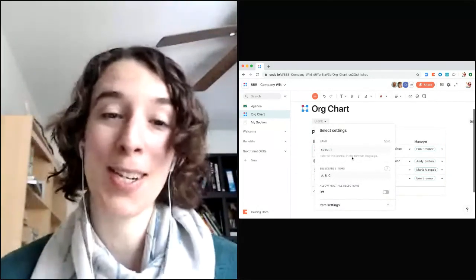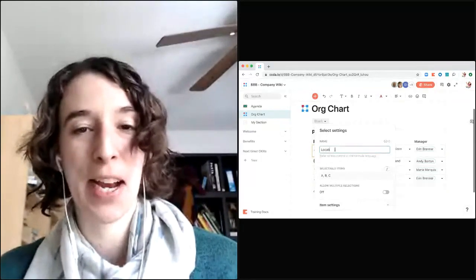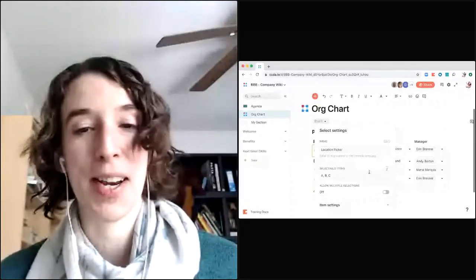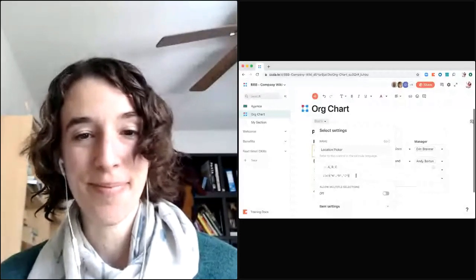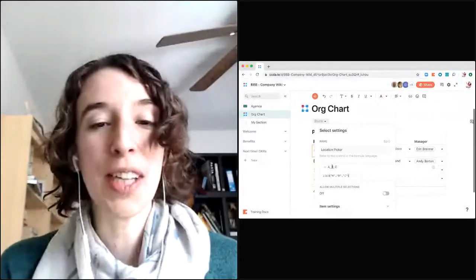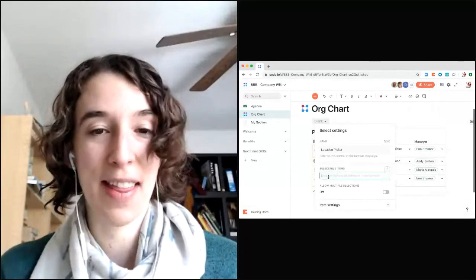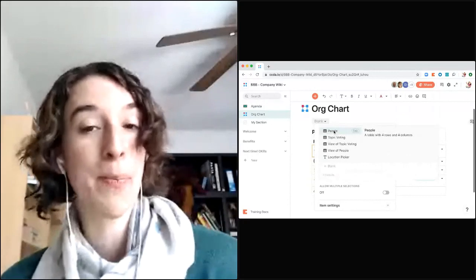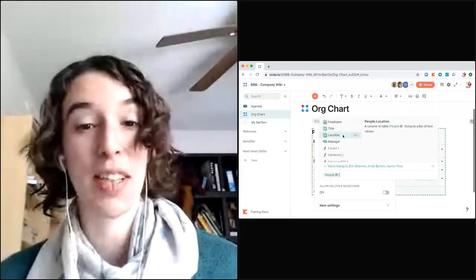The first thing I want to do is name this thing. So I'm going to call this the location picker. Now I could type in some examples here, but I'm actually going to say I want to do a formula. And this allows me to pull in information from another spot. So we're going to get rid of that. And I'm going to say, I want you to pull in details from the people table, and I want you to choose the locations. So I'm just clicking these options here.